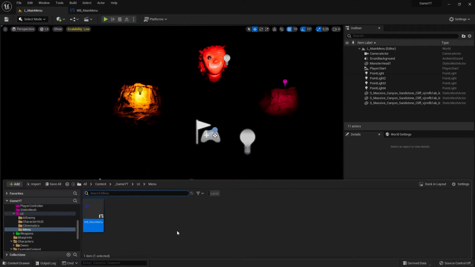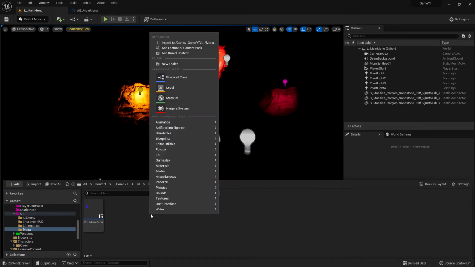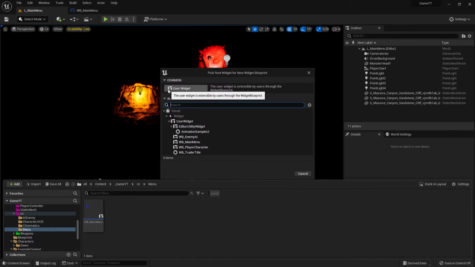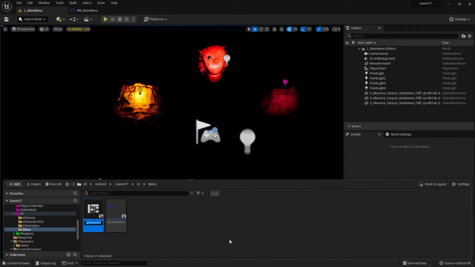So we go back to our UI. In my case, it's here. Right click here, then go down to user interface, and here we have our widget blueprint. We click on it and we choose again common user widget. Of course, you can choose it here as well, but I use it here. And I call this one widget blueprint audio.